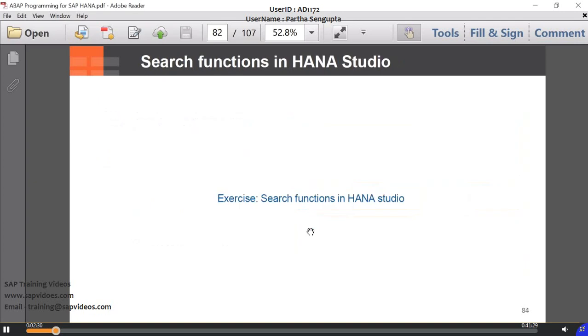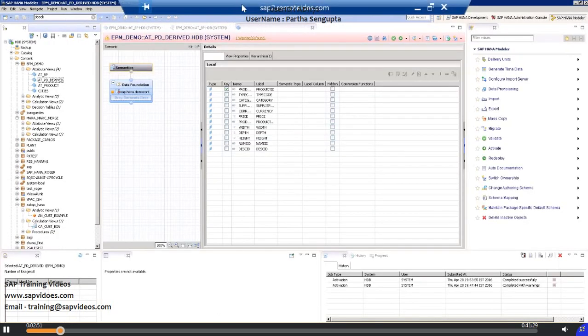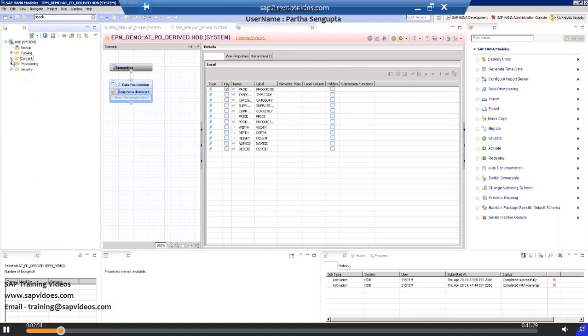Coming to search functions in HANA Studio, it's a bit of a recap of the introduction to HANA Studio session. I will show you in the system how you can search a view and how you can search a HANA artifact in HANA Studio. I have connected to the HANA system, HANA Studio, my HDB system, from the remote desktop by giving the host name and the credentials.